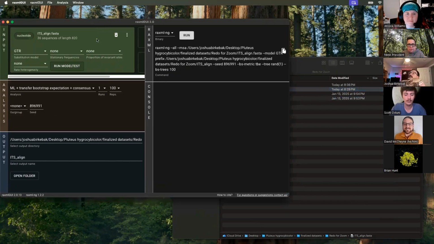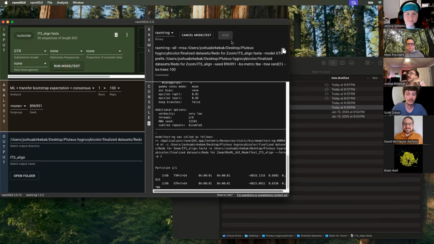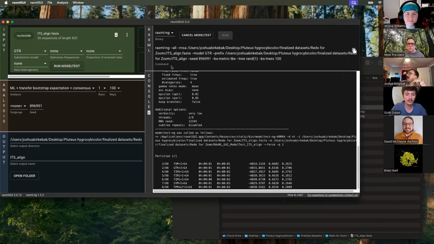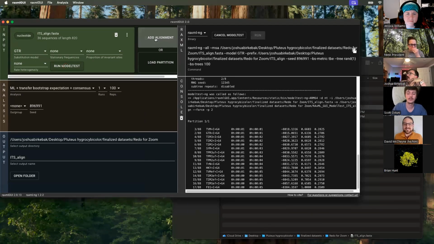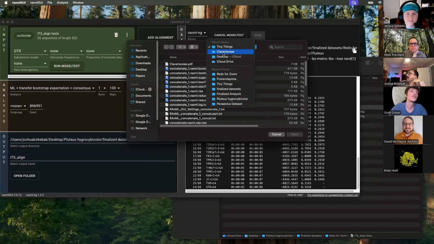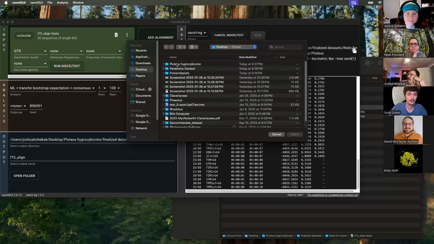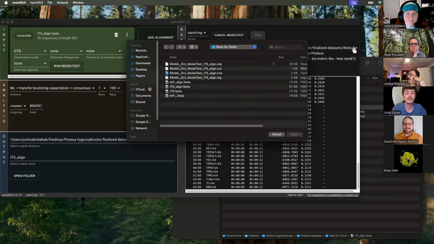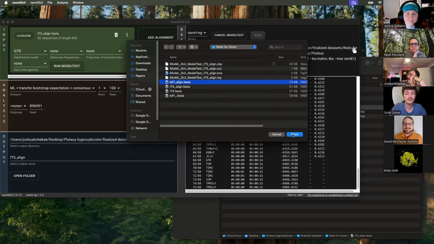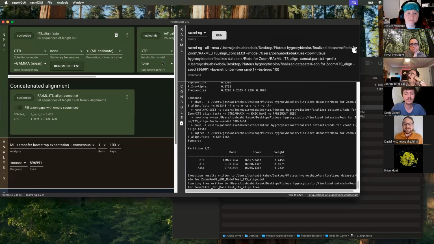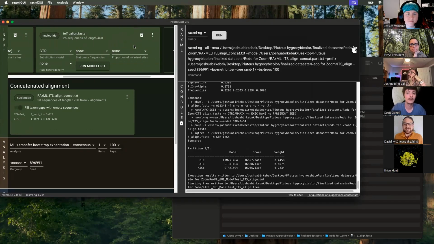So here we're going to do the same thing. We've added our ITS sequence. We're going to run model test, and we're going to let it decide based on this data set what our best model is. And then we're going to go here and click add alignment and find wherever we were here. We're going to go ahead and add our TEF1 alignment. And then we're going to tell it that we want to edit the partition.